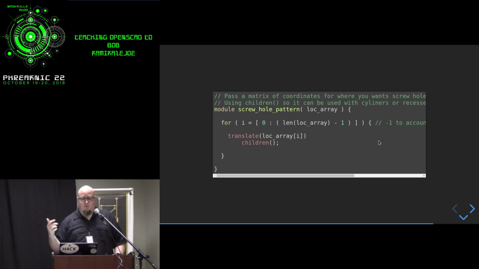So I came up with this one too, screw hole pattern. I'll give it an array of X, Y, Z coordinates, and then it'll go ahead and drill a bunch of screws for me in a pattern, if I need all four corners or whatever. Granted, that's just a simple for loop if you look at it, but I don't have to type a new for loop every time I need to do it, and this saves me a lot of time in the end.